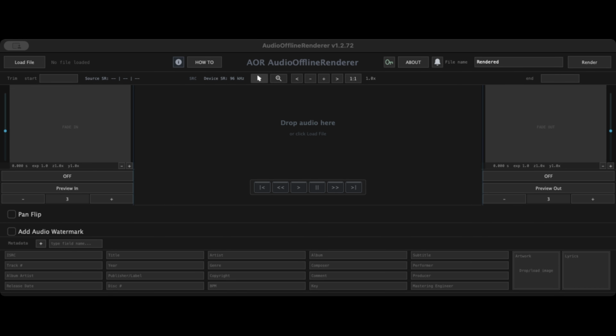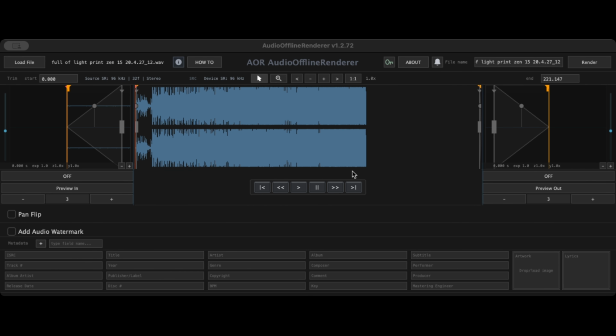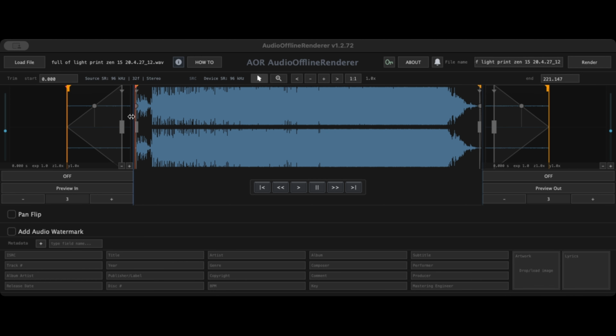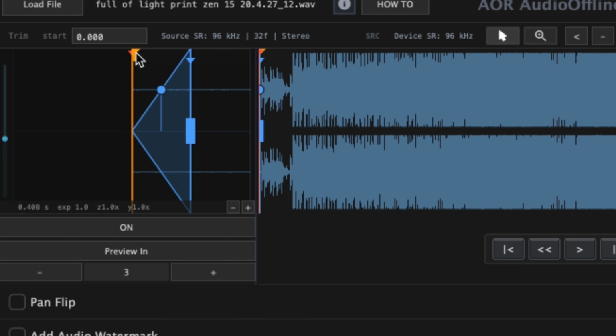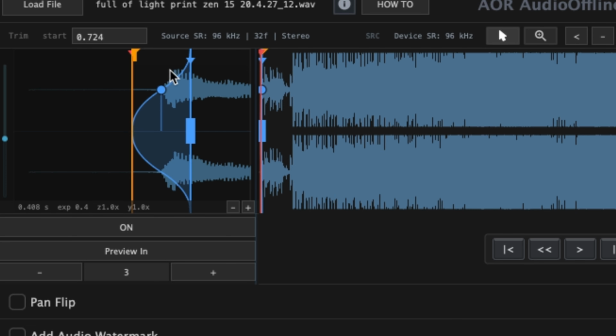Let's start by dragging an audio file into our main audio track preview. Once the audio track is loaded, we can start setting up the fades and the trims. We turn on the fade by pressing on it. Then we can use the trim handle to find the beginning of the track and adjust our fade. We can preview our fade and add some seconds to the preview so we can hear it in the context of your music material. Let's do 2 seconds.